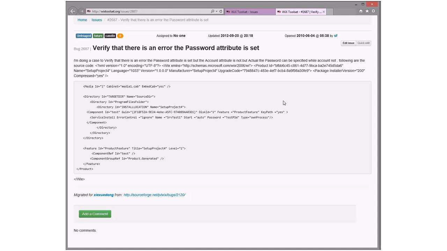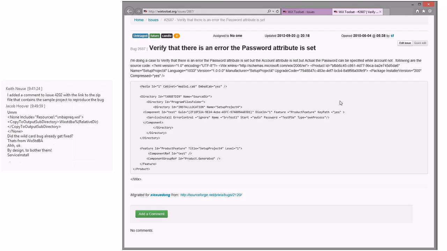Right. Verify that there is an error. The password attribute is set. Okay. If there's an error, the password attribute is set, but the account is not. Can we specify what account following our source code? Password. I see. So service install blank name is, blank username is local system. Can local system have a password? Probably not. So that's probably true, right? That makes sense. All right.